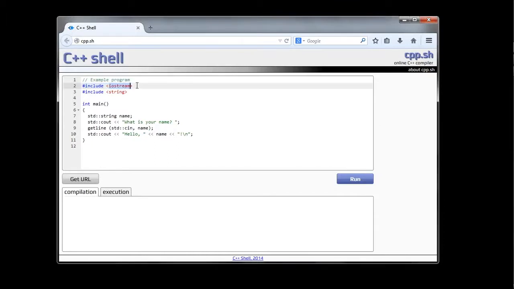So right here we have our standard include section, so iostream and string. Then here's the main function. We didn't use using namespace std, therefore we included std:: in every line in front of the command. We could also delete it and type in using namespace, but we don't want to do that right now. So that's what we have here.